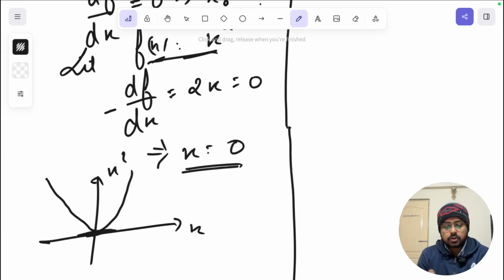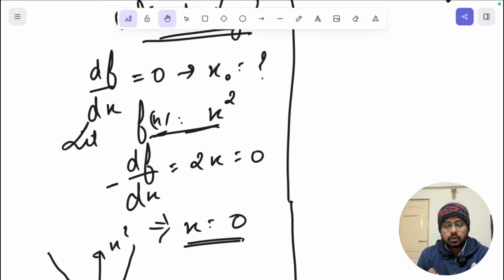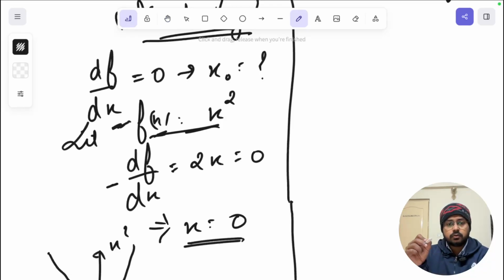This is a direct approach, right? Just compute the derivative of the function whose value you want to minimize, which in this case is f. Just find the first derivative, equate it to 0, and find x. At this point the whole function's value will be minimum, right? So this is a direct way.